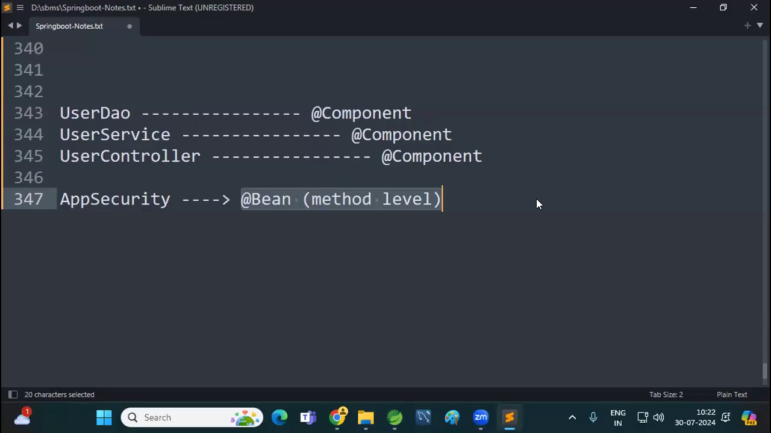What is the difference between component and bean? Both are used to represent the classes as Spring Beans only. But what is the difference? Component is class level, bean is method level. If you use a component, IOC will create the object. If you use bean, programmer will create the object. In both scenarios, Spring Beans will be available.